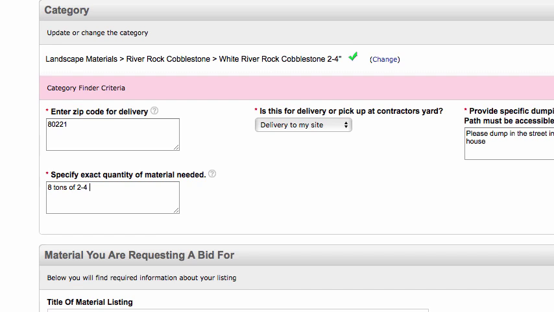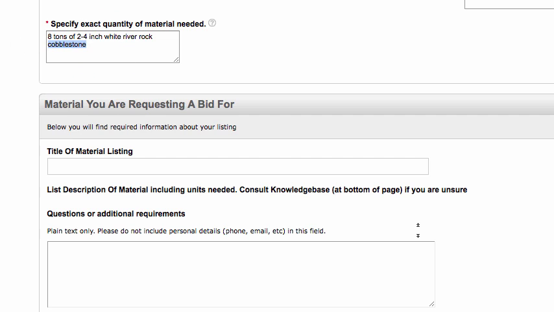of 2 to 4 inch white River Rock cobblestone, and that will do that. Okay, so I'm also going to use this for my title of material listing, and then I'm going to say I need this to fill a large hole in front of my house. Okay, and that's going to be my reason, believe it or not.